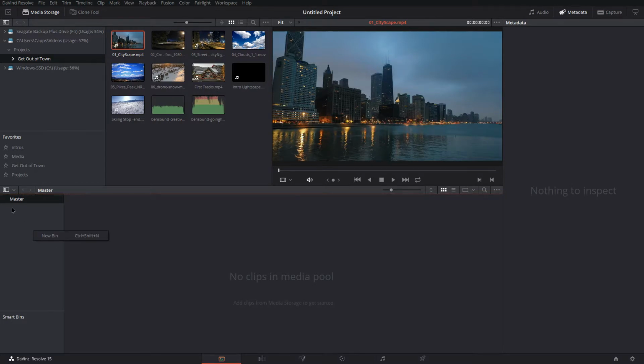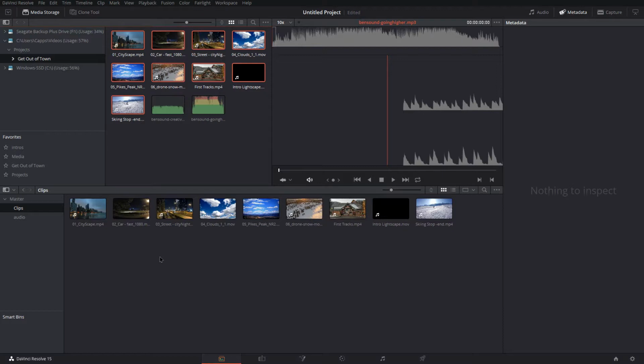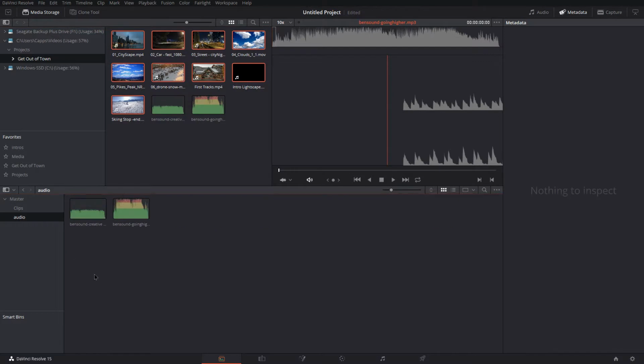I'm going to right click in the master area, new bin, and I'm going to call it clips. And I'm going to right click again and do audio. Now right now audio is selected, so it makes a lot of sense to grab these two audio clips and just bring them in here. I'm going to click on clips, highlight everything, and then deselect those and bring those down here as well. So now quickly I've got some video clips and audio clips in the media storage area ready to go.